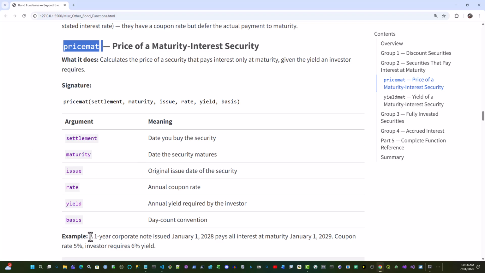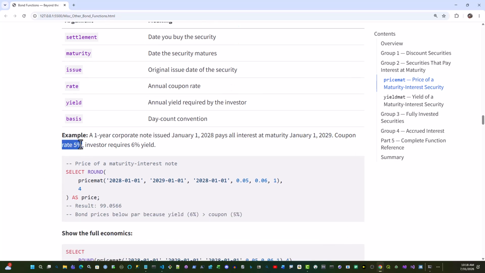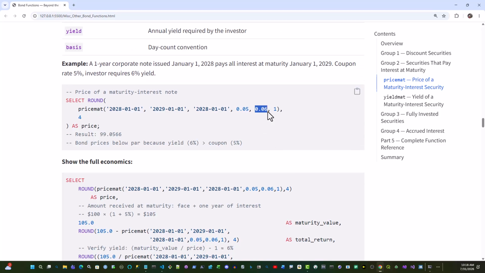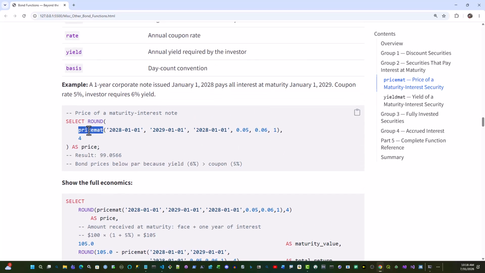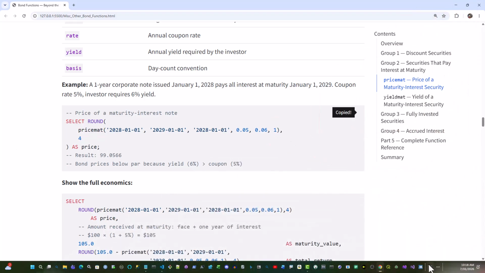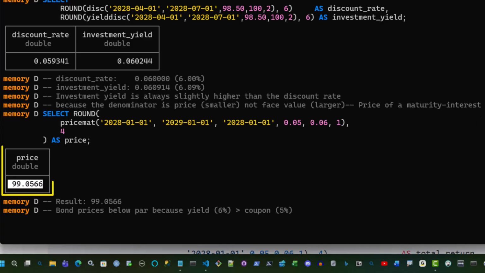But you can see here you've got a 1-year corporate note issued on January 1st, 2028, and it matures on January 1st, 2029. And the coupon rate is 5%. The investor requires a 6% yield. So you put the 5% coupon here and the yield in here, and then you use the price maturity function. So let's see what this turns out to be. So let's just run that. And we'll paste it anyway. And as you can see, it produced 99.0566 in the value. Okay, so that's because you're given the yield. So you're solving for the price to maturity here.